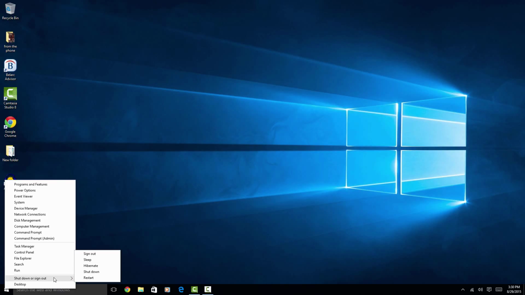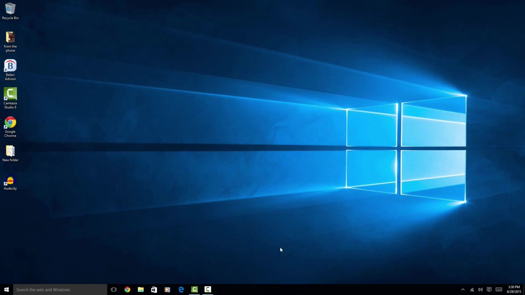If you're on some other part of the computer and you want to come back to the desktop, you can actually right click and go to desktop and it'll bring you back. I know that was a lot. Go ahead and play around with those options and you'll find them very useful.